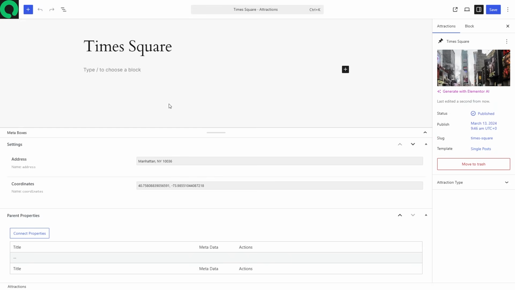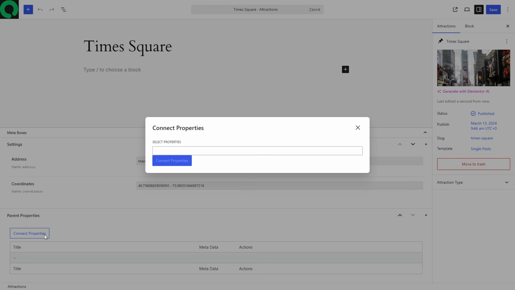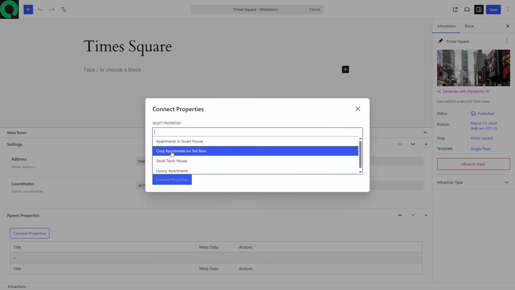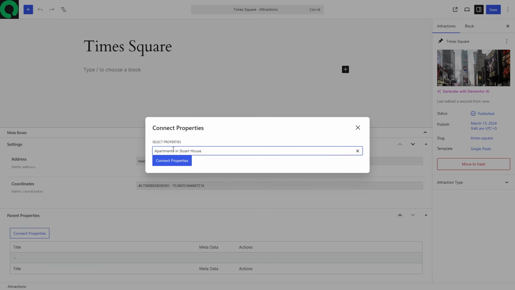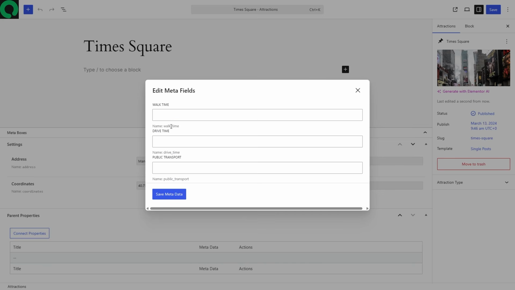For example, let's open a Times Square attraction. I have already filled in the address and coordinates field. We will need them to show things on a map. And down here you can see this section for adding related items. Click the Connect Properties button and you will see a list with all the properties.